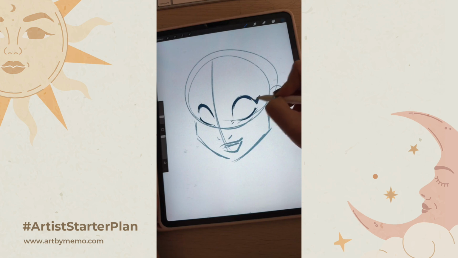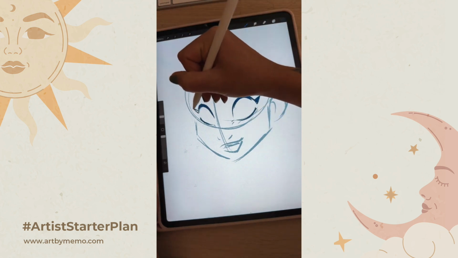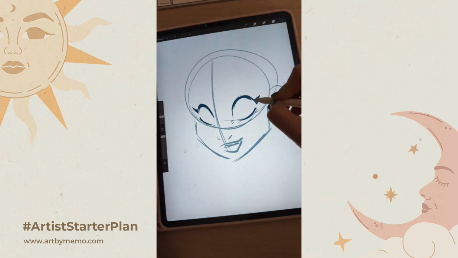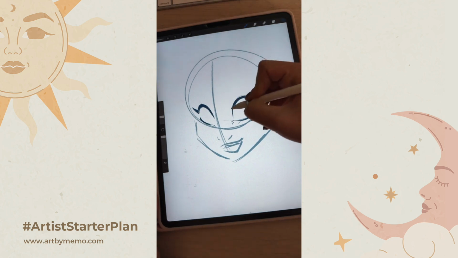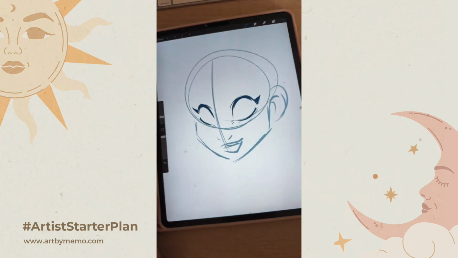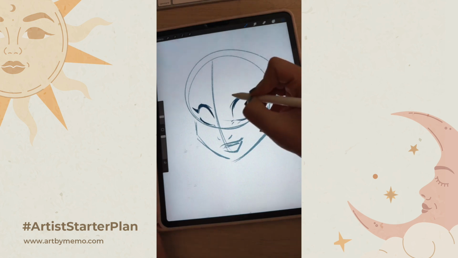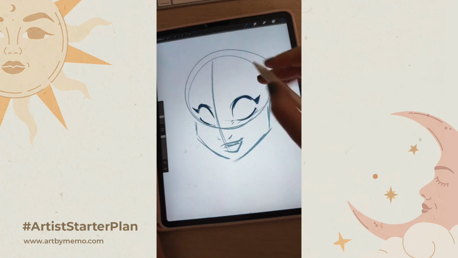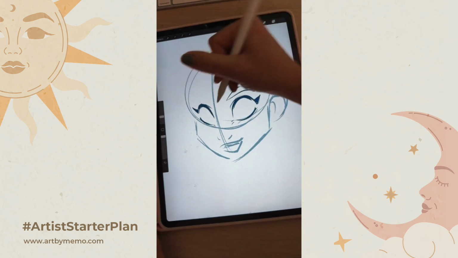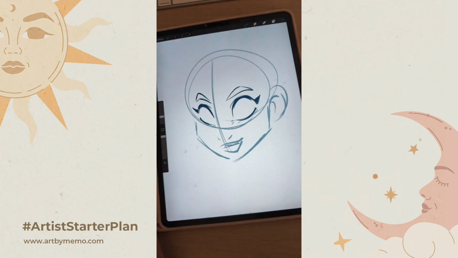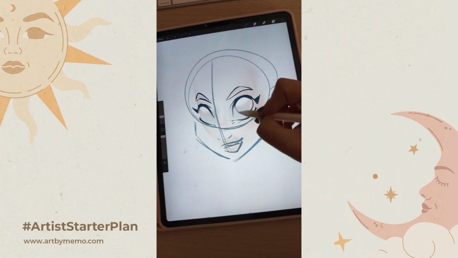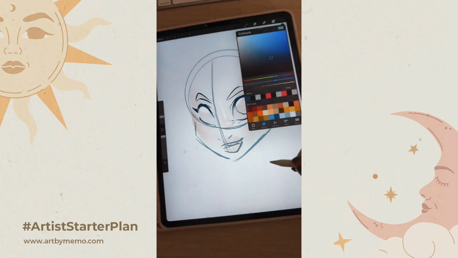Then I'm gonna draw the little, there you go. I'm gonna add the eyebrows as well. Okay, so this is my basic eye. And then I'm gonna draw the iris.